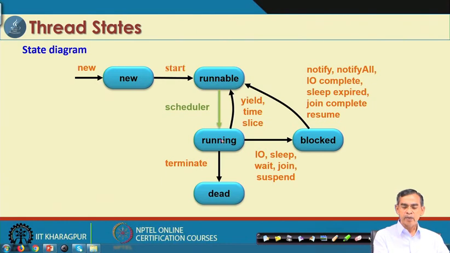Once the thread is running, that thread can be stopped, resumed, terminated or suspended. Once terminated, the thread will go to the dead state. Otherwise, if the thread is waiting for any resource it requires, maybe some disk or memory, it can go from running to the waiting state.